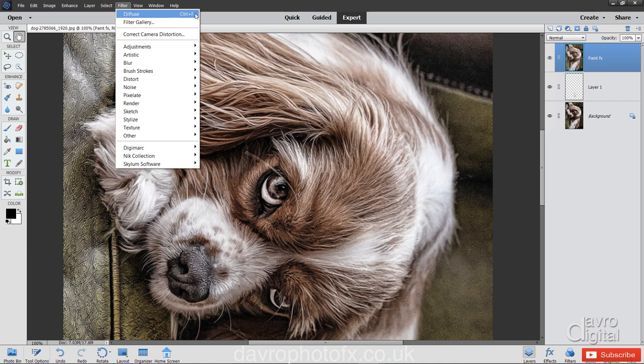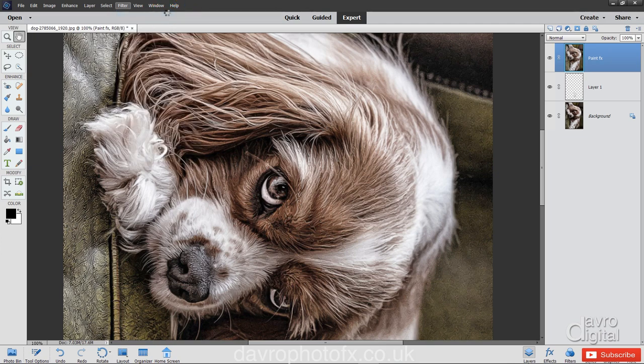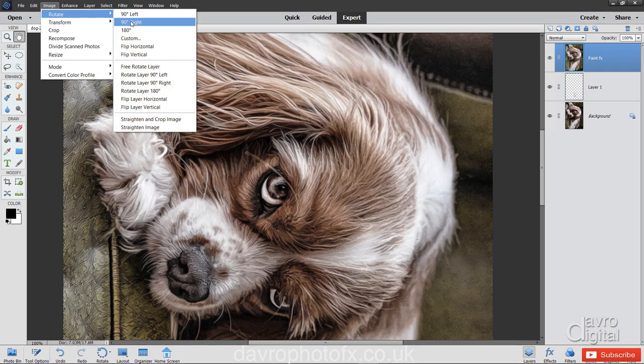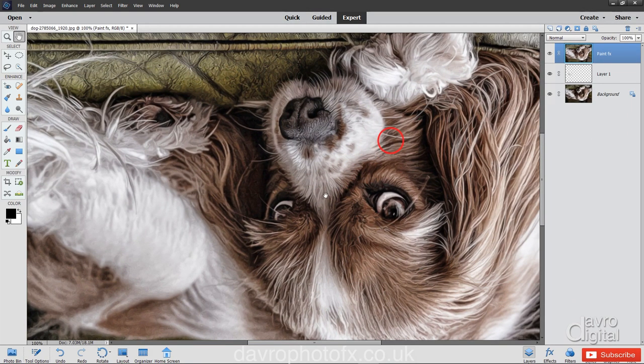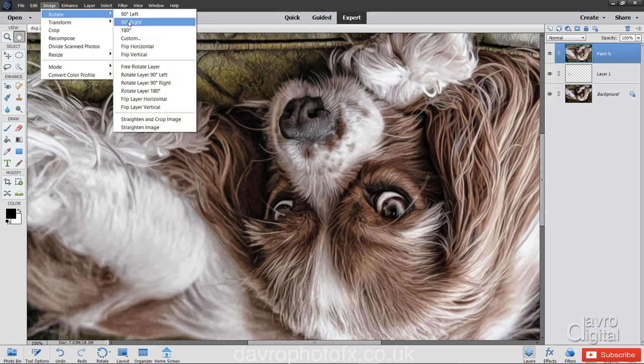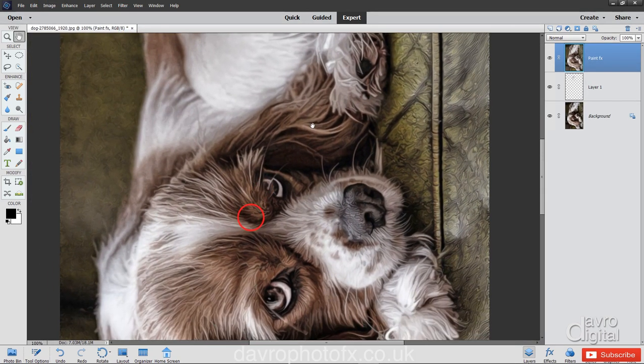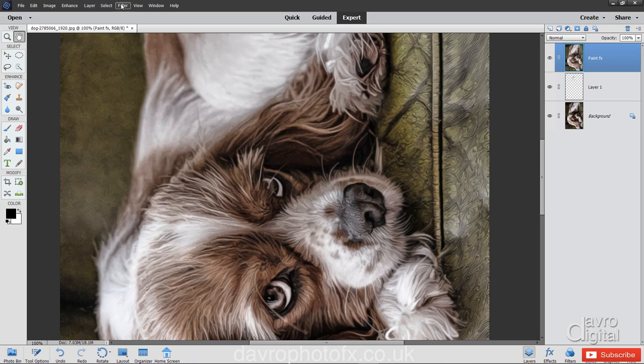The shortcut, this is important, Control F, clicking on this. That's now reapplying the filter. Image, Rotate, 90 degrees to the right, just centralizing it, that shortcut. Control F, Command F to reapply it. That goes. Image, Rotate, 90 degrees to the right. There it is, our rather motion sick looking little doggy.